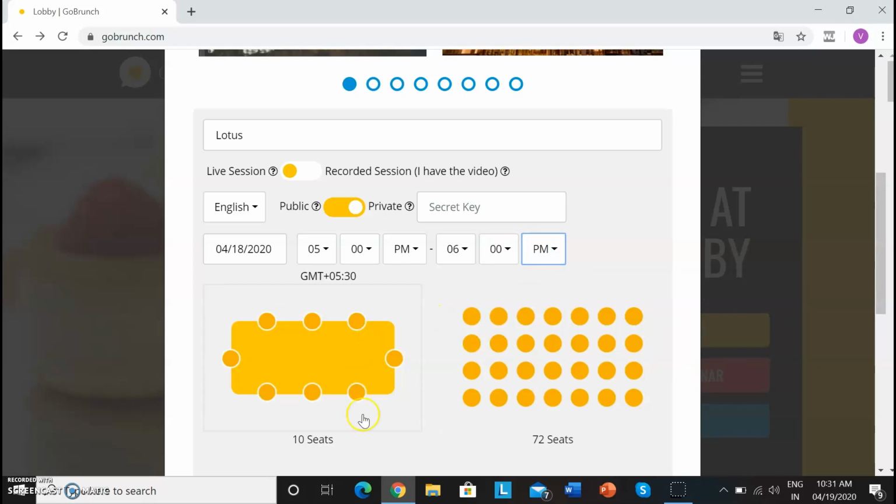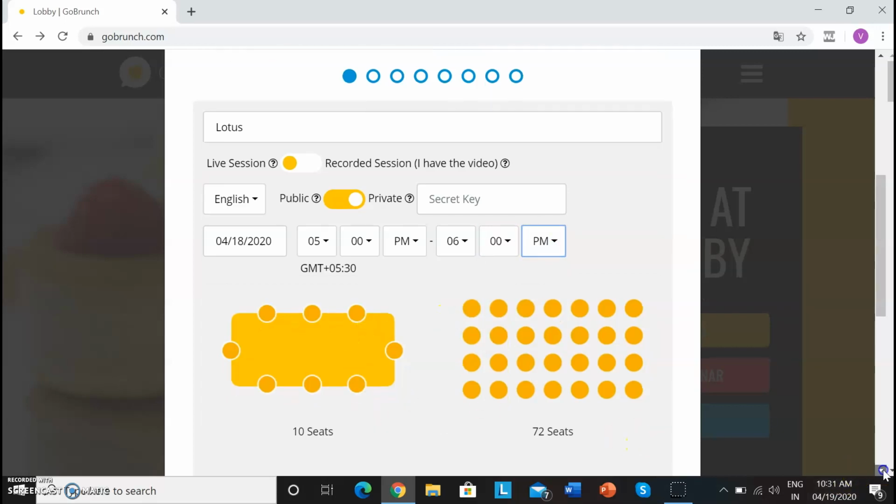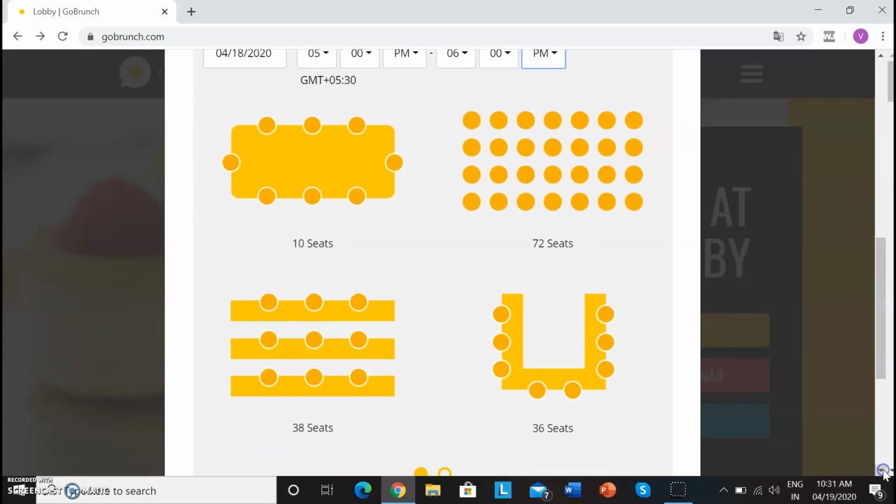Okay. Then I have to select the number of participants who are going to attend the meetings, and for how many people I have to make an arrangement. So let me make it, let us say, for 36 seats. So I'll select this 36 seats.